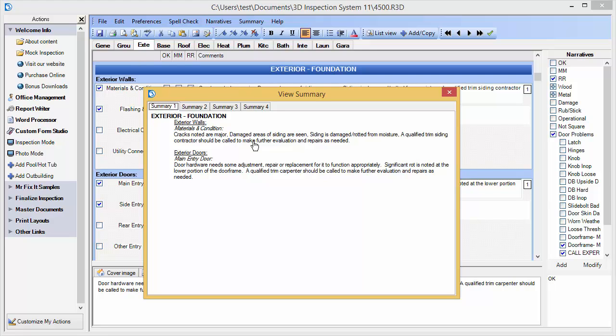3D Inspection System software lets you decide if you want to use automatic ratings for summary or choose a manual option for marking information for summary as you inspect.